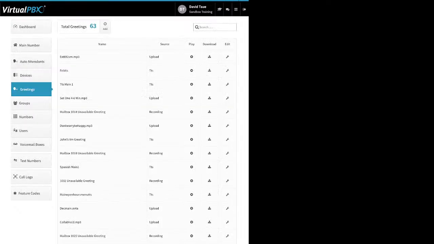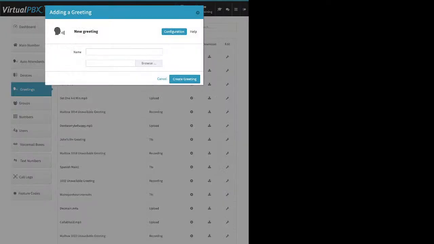Greetings tab. So this shows all your media files on the account, whether they're your main greetings, your voicemail greetings, or your media or your hold music files. Up here at the top, you can add, right? So you can upload new files, right? You can give it a name, find the file on your computer, and then click on Create Greeting, and it will upload it here.